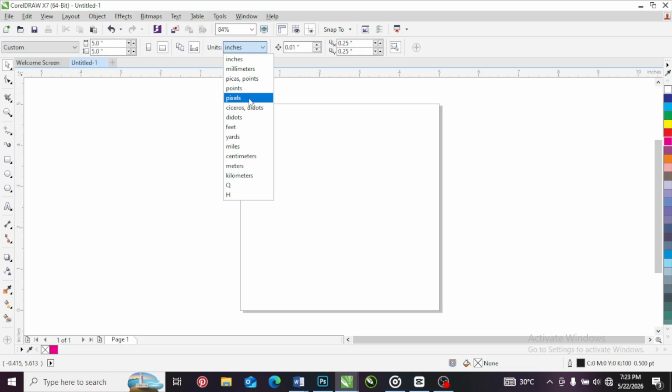So if you understand measurement by pixels, you can also use pixels or centimeter, feet, and so on. Yards also. This is in case you use a tailor's or fashion designer's tape. That tape they use always measures by yards. So let's say you use that one to measure.